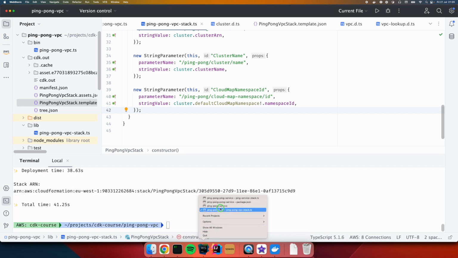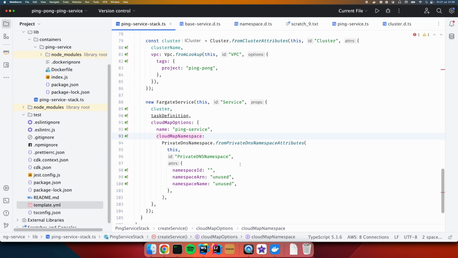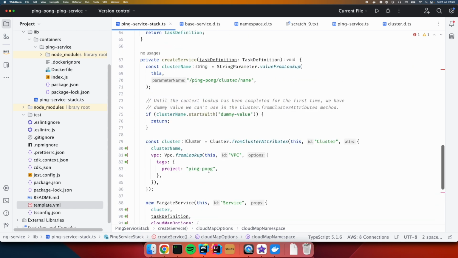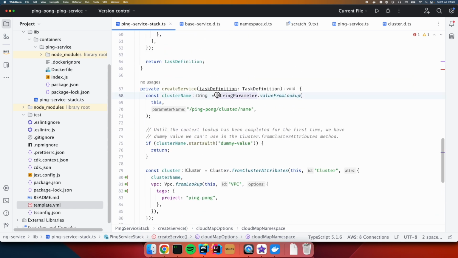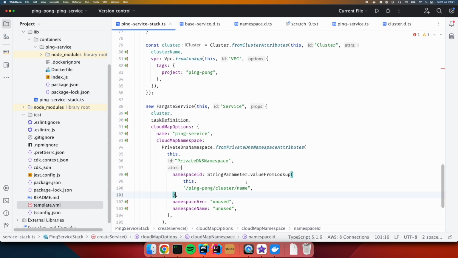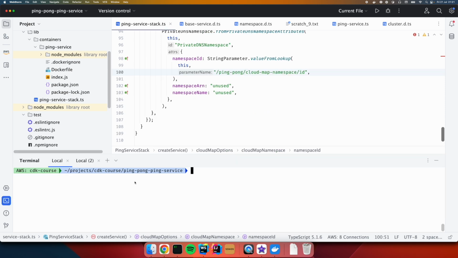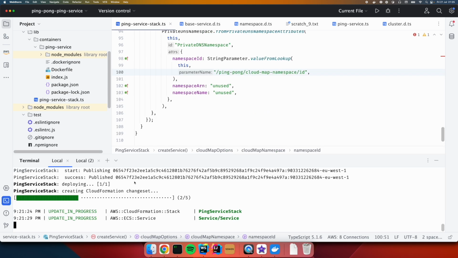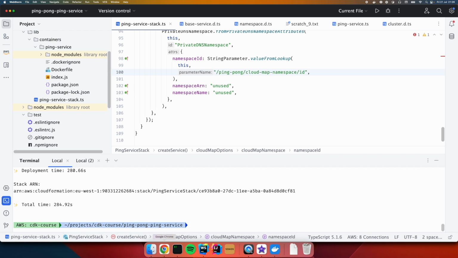Great, and with that deployed, let's pop over to our ping service and we can find and look up the ID we made earlier, just for reference. And let's pop that in here for the namespace ID. Let's change this over to Cloud Map namespace and ID. Then let's run a deploy on this side. All right, so that's the service deployed with the changes.